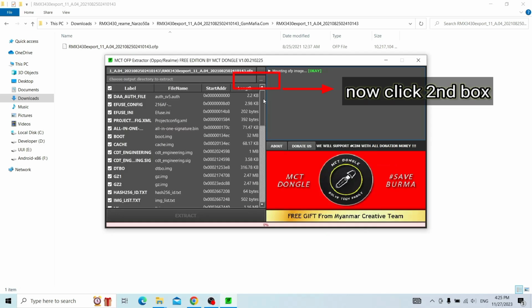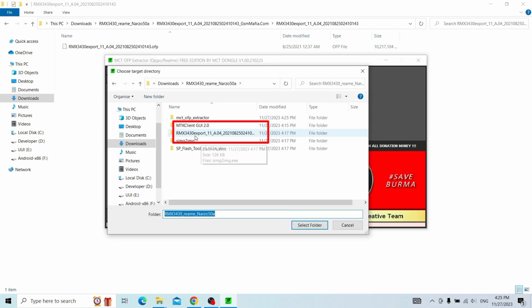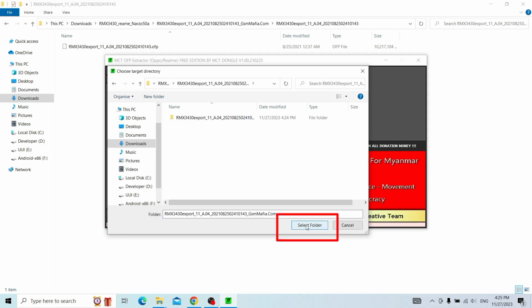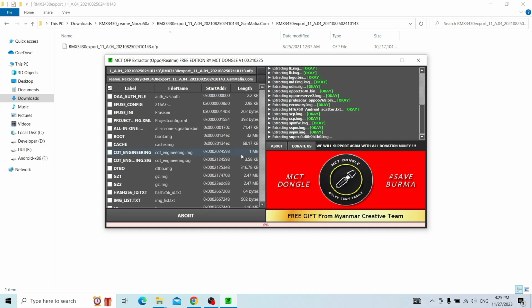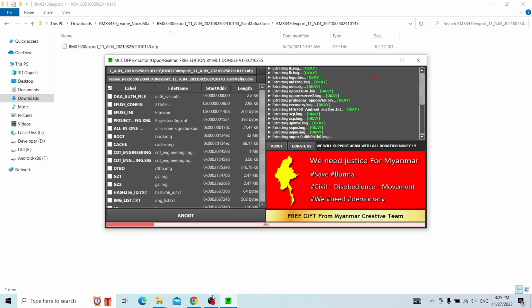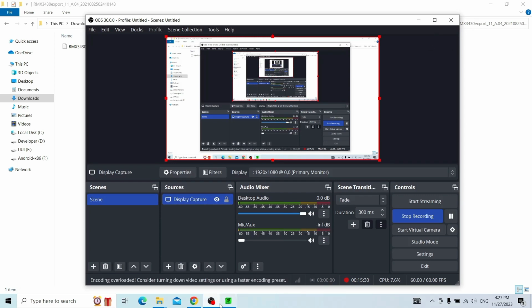You can see some files. Next, select the second box for the location where you need to extract those files. Here I am selecting the existing firmware folder, and I selected this folder for the extracted files. Now when I click the extract button, the MCT OFP Extractor tool extracts these files from the OFP package. The tool has started extracting the files, and we need to wait until it finishes.